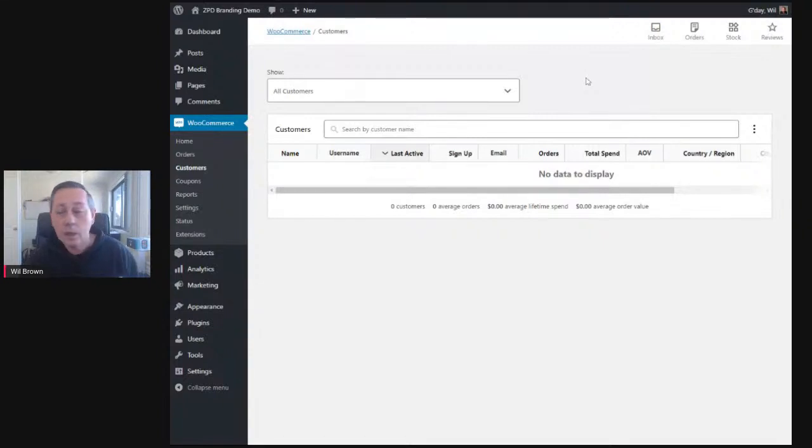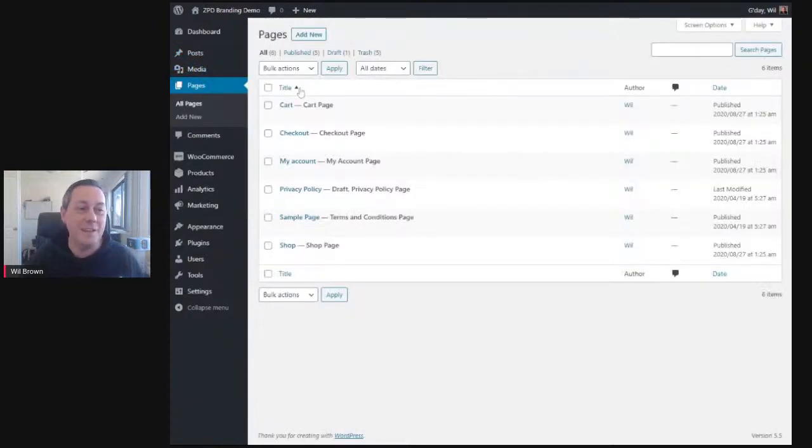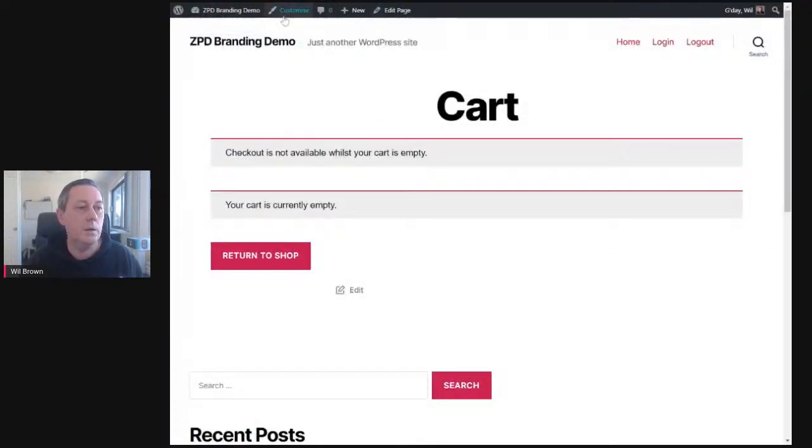So one last thing in the settings. We have gone through the WooCommerce settings, but unfortunately there's also some stuff in the customizer that isn't in the settings, bizarrely. So let's just have a quick look at one of the pages. Which one shall I go to check out? There we go. So I'm going to customize this.